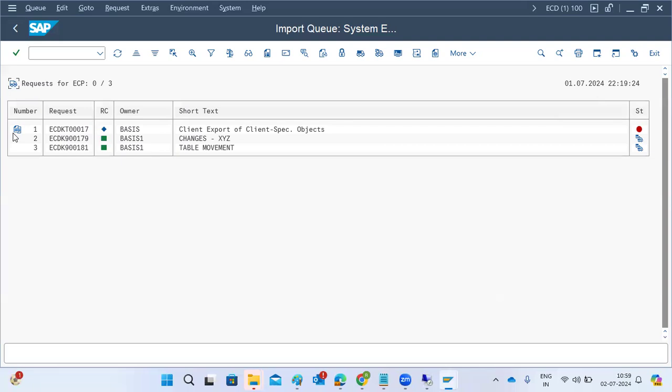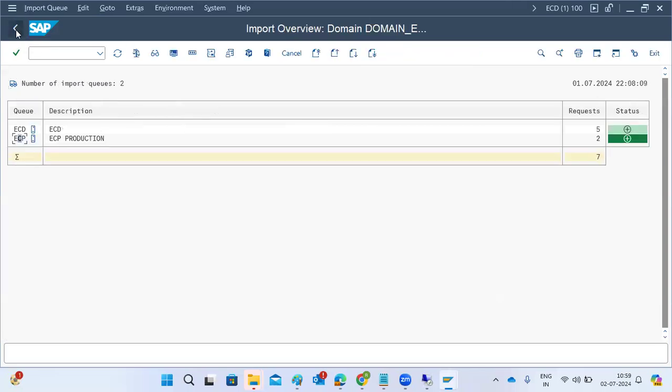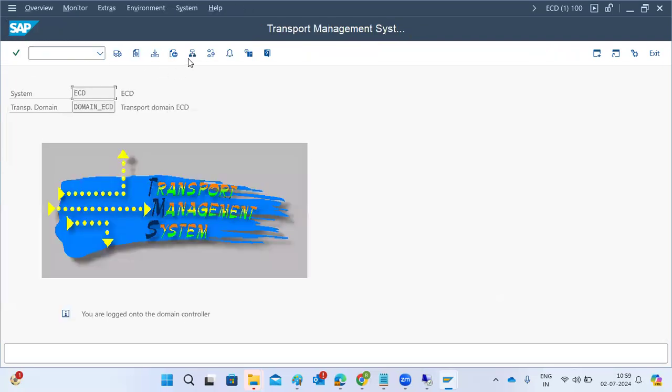Transport imports: go to STMS, select the queue, select the transport request, and import it. Make sure you have two buttons here. Don't click the full load button. You have to disable it. How to disable this one: we have to make changes in the domain controller system.